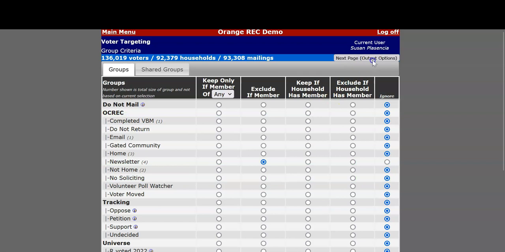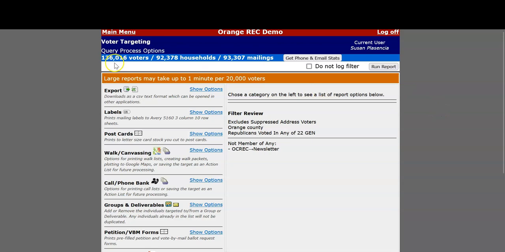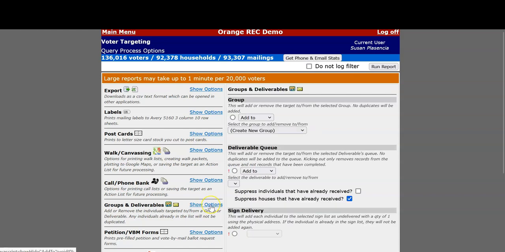So let's click next page. And so there are 136,000 voters in Orange County, Florida, that are Republican that voted in 2022. So what do we do with that? How do we add that into our tag or our group or our file?